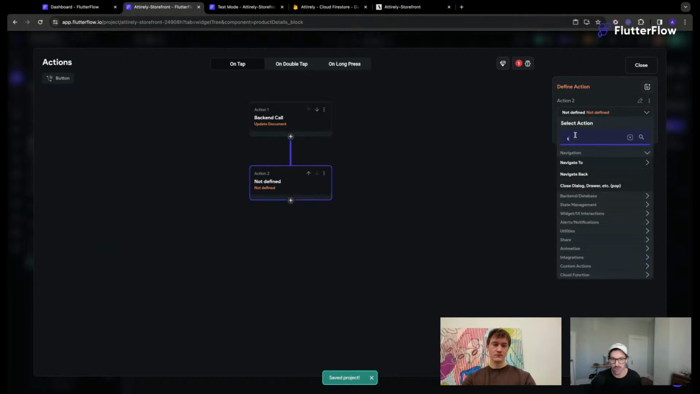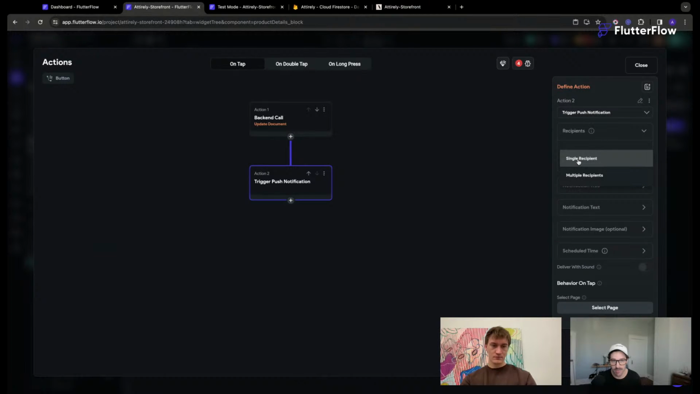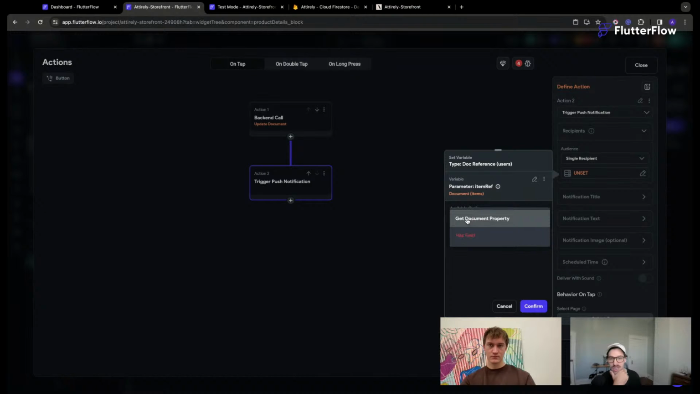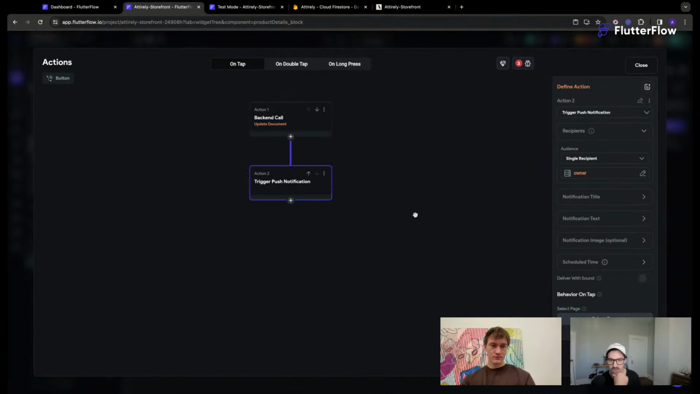So trigger push notification. All right. We're going to do a recipient. We're just going to do a single recipient because we just want to message the person that owns the product. So we're going to get product document details. We're going to message this owner. Okay, so this is an item that has a user reference, the owner. So we're just referencing that owner, and we're just going to send them a notification.